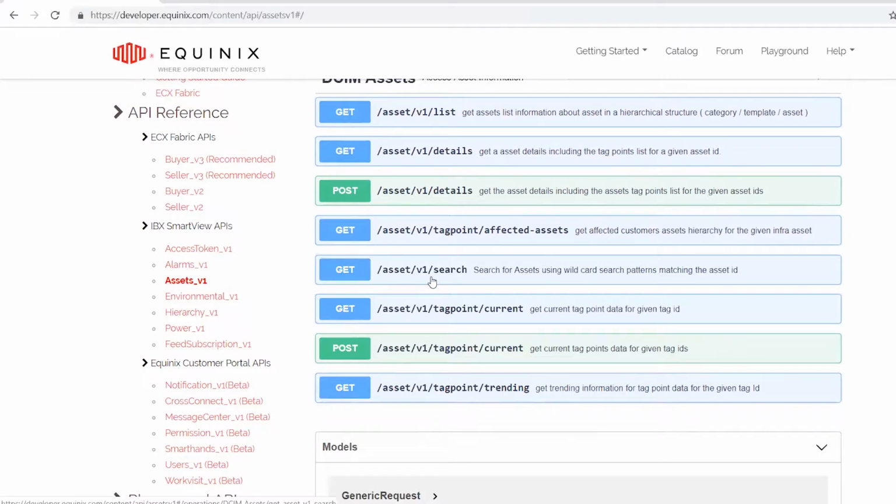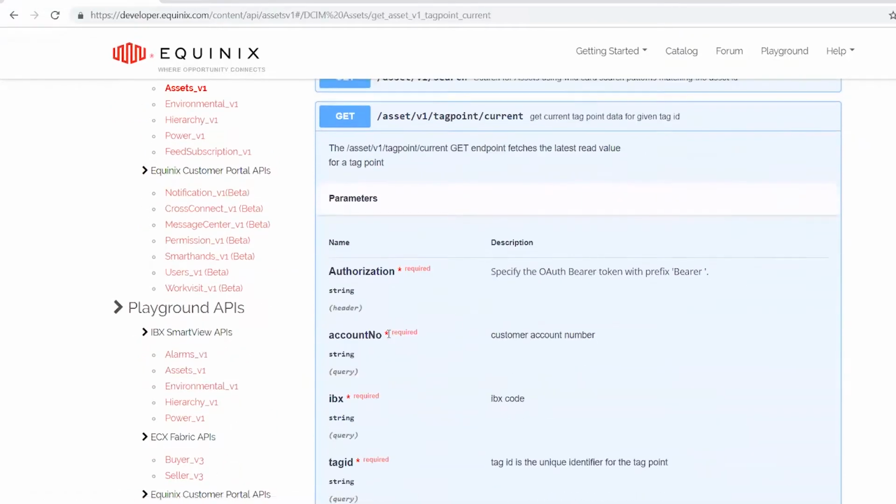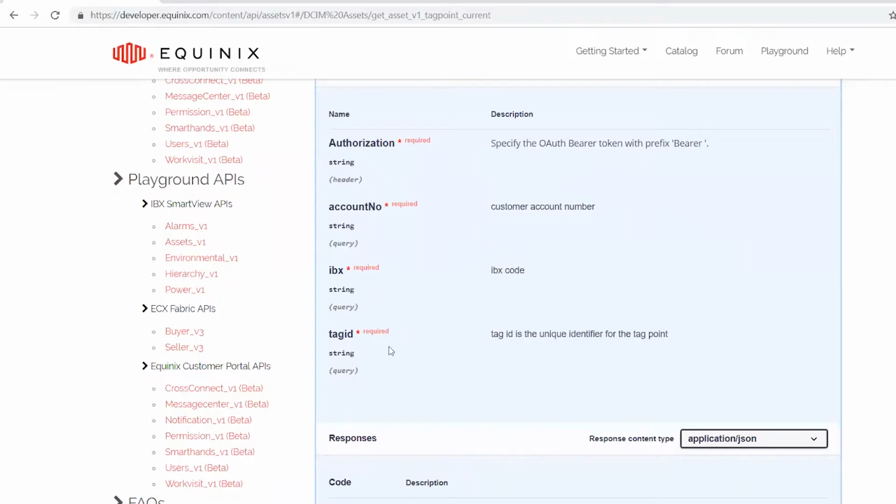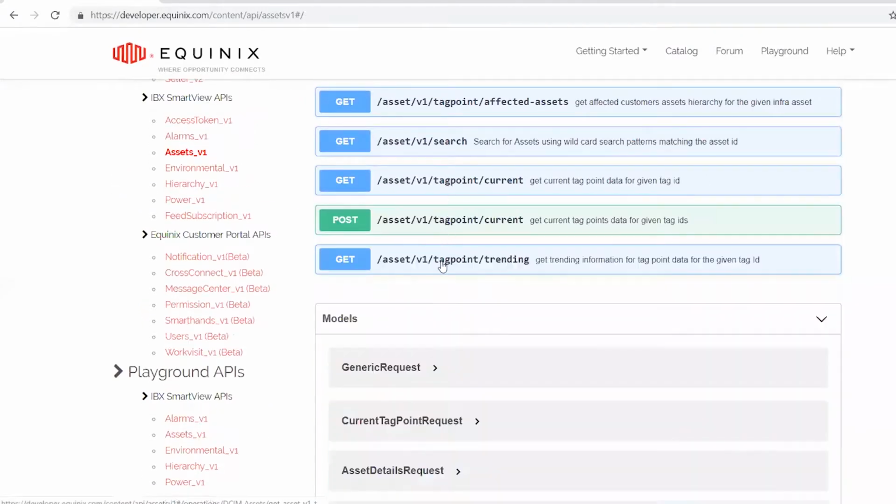Using the Asset V1 Search, it's a simple search. It offers wildcard search capabilities across the assets. Using the Asset V1 Tagpoint Current, if you provide input as account number, IBX, and a specific tag ID, a tag ID is nothing but an attribute of an asset, you can get the current value of that and the recording time.